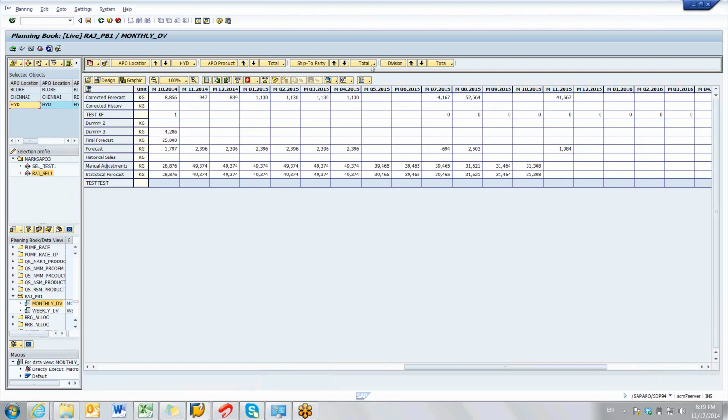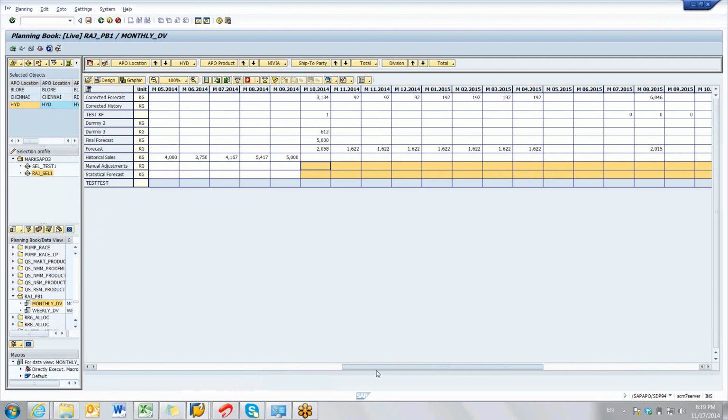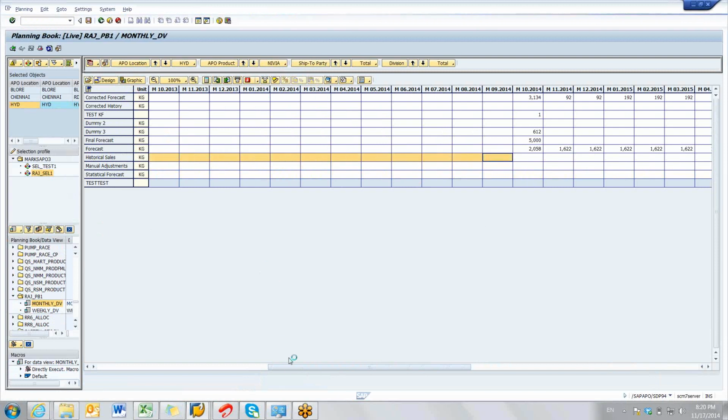I'll select two products, Nivea and... first I'll select Nivea. So I'll delete the sales history. Okay, and I'll delete the historical sales also because we are expecting this is a new product. In this new product it will not have any historical sales. So I'm deleting all the historical sales, which means it is a fresh new product.